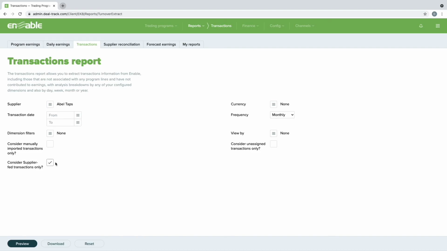The Consider Supplier-Fed Transactions Only setting filters the transactions in your report to only include those that are provided by trading partners through the Collaborator application.